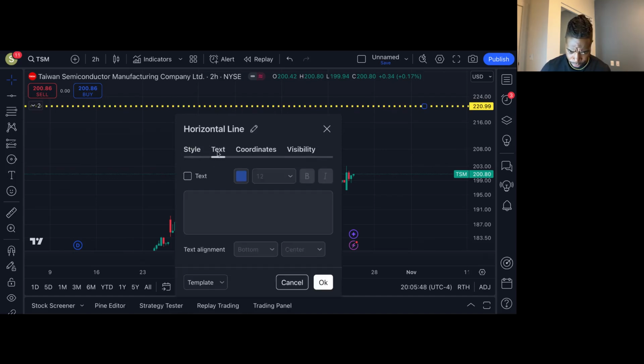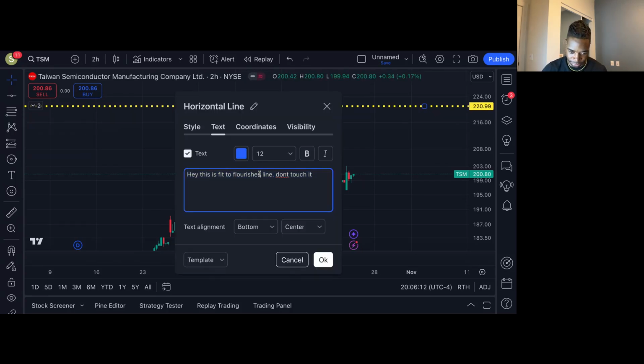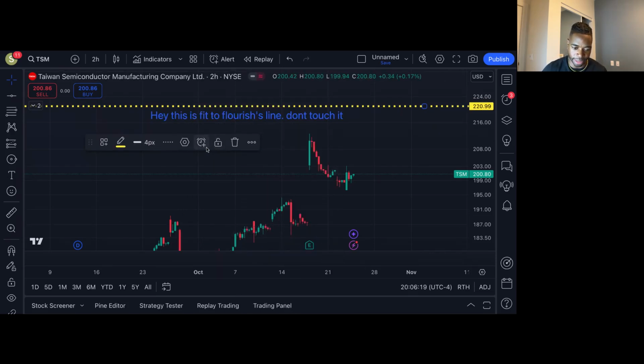You can write text on the line. So like you can write, hey, this is Fit to Flourish's line. Don't touch it. Okay, and I hit OK, and look at that. It says, hey, this is Fit to Flourish's line. Don't touch it. I can increase that font size, all that good stuff. And then you can add an alert.